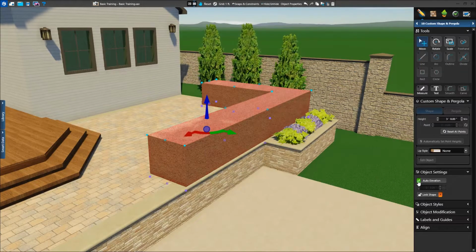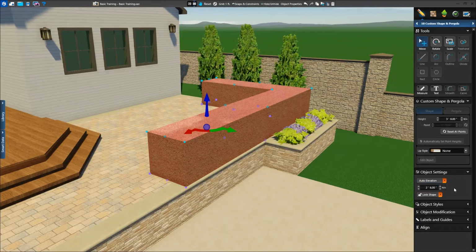Now let's adjust the elevation. Under Object Settings, we'll turn off Auto Elevation and set the elevation to 2 feet 6 inches so our kitchen base will sit on top of our raised hardscape.